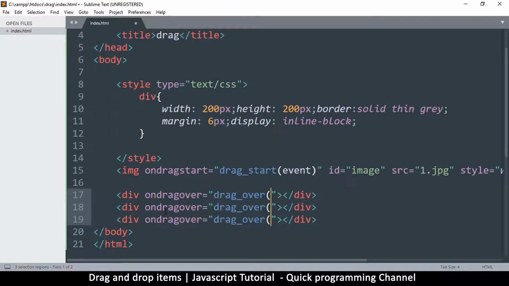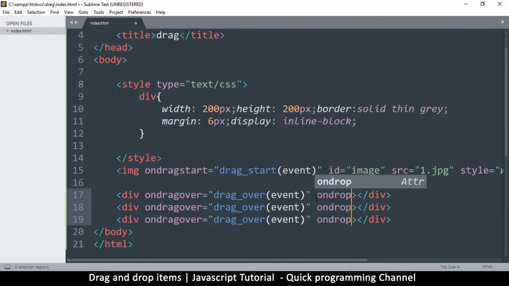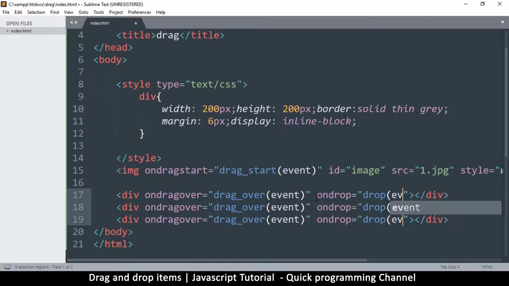We'll create that function as well, like this. And what more do we need? Okay, we also want to know when something is dropped into these, so we're going to say on drop, and we're going to call the function drop as well, for simplicity, like this.